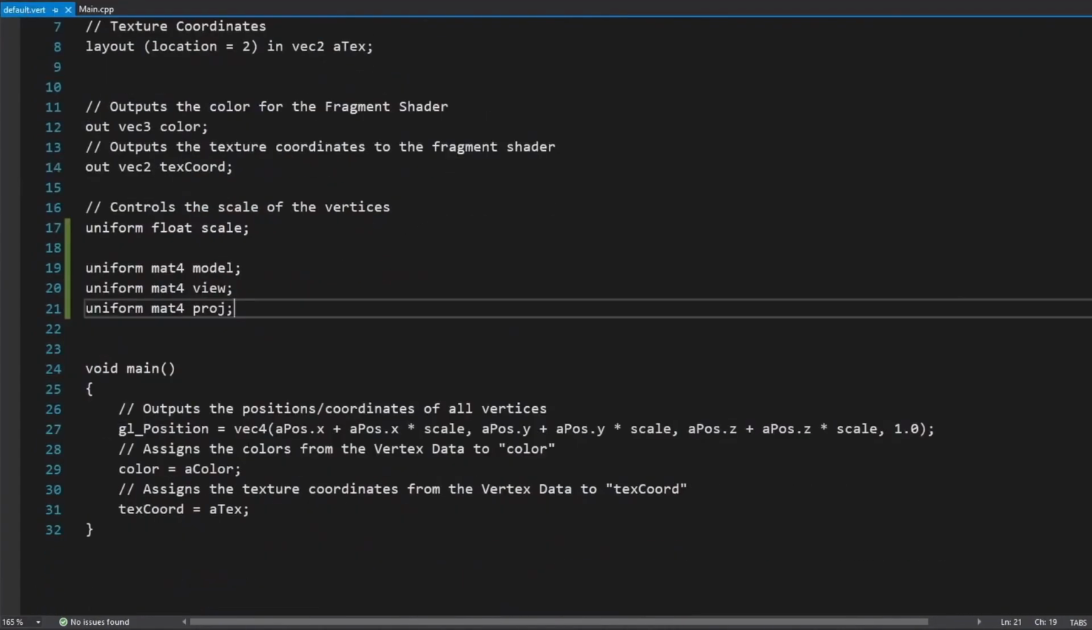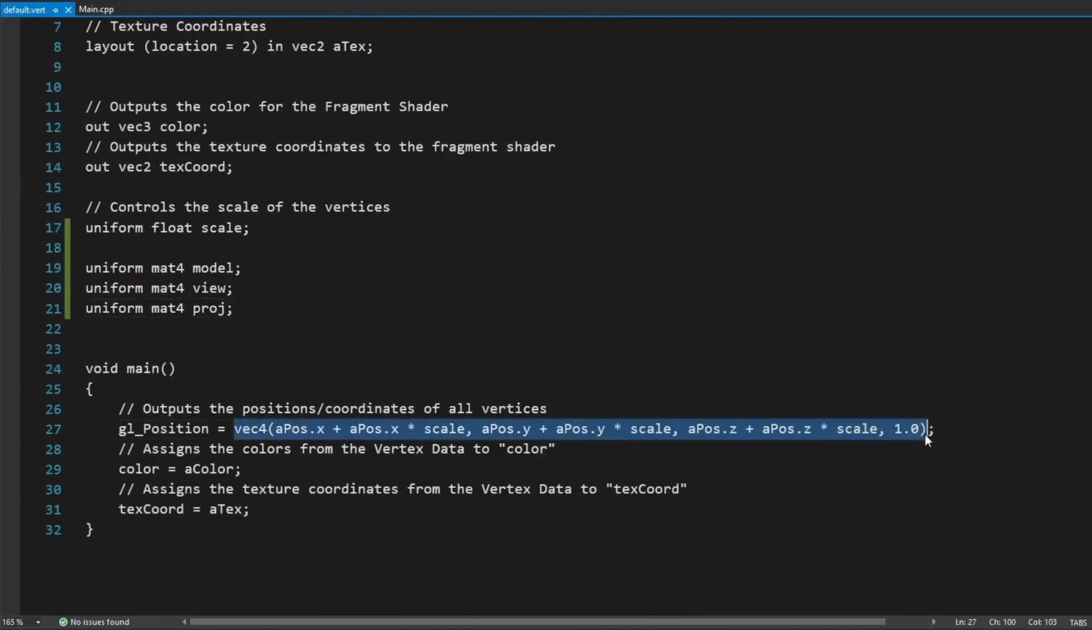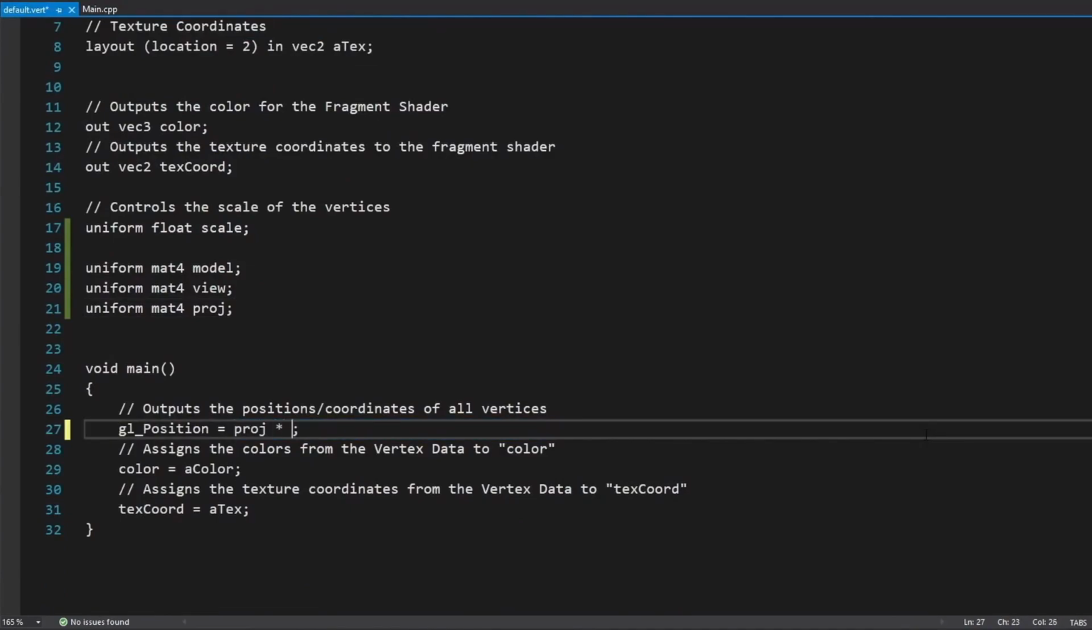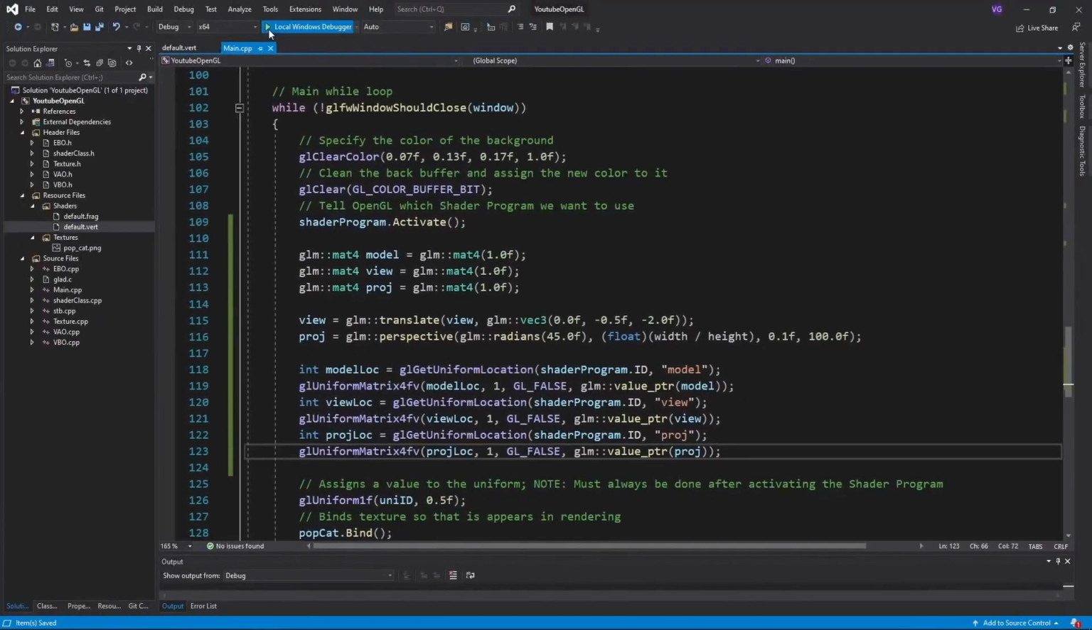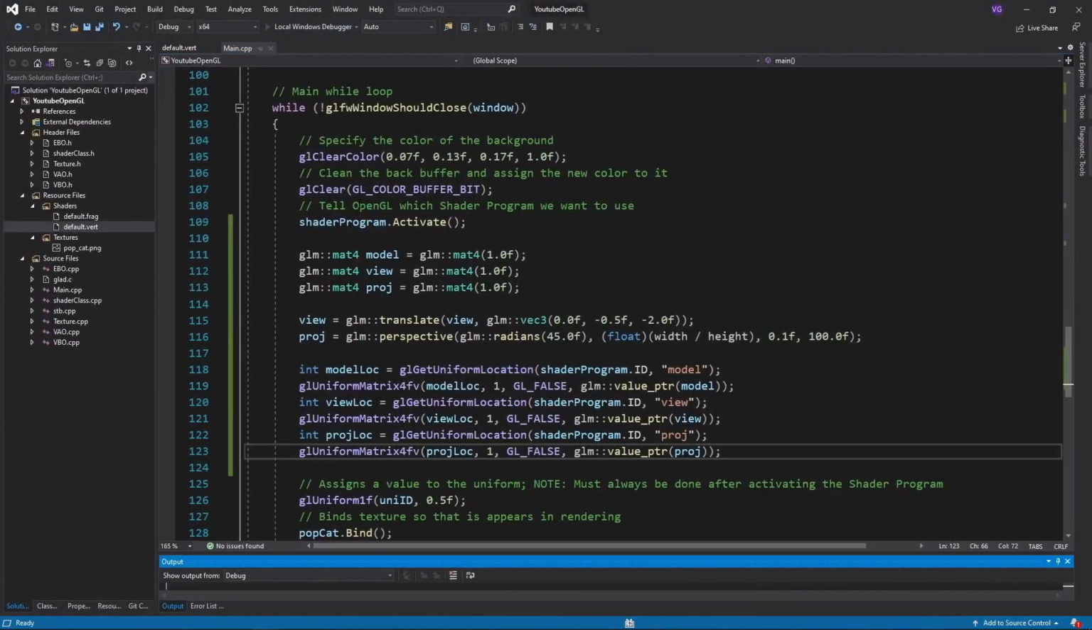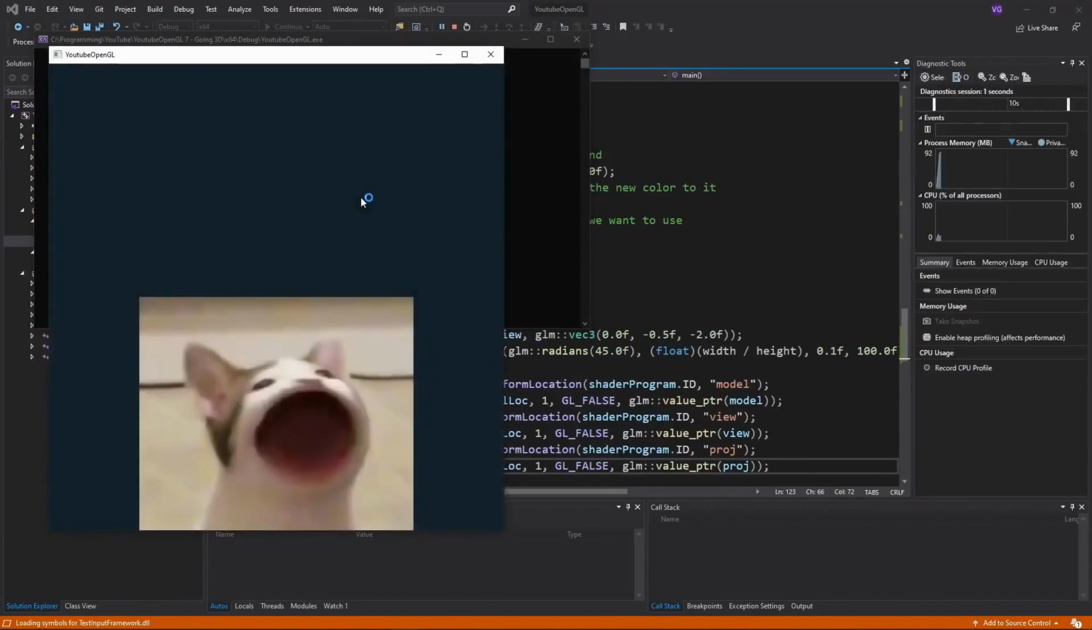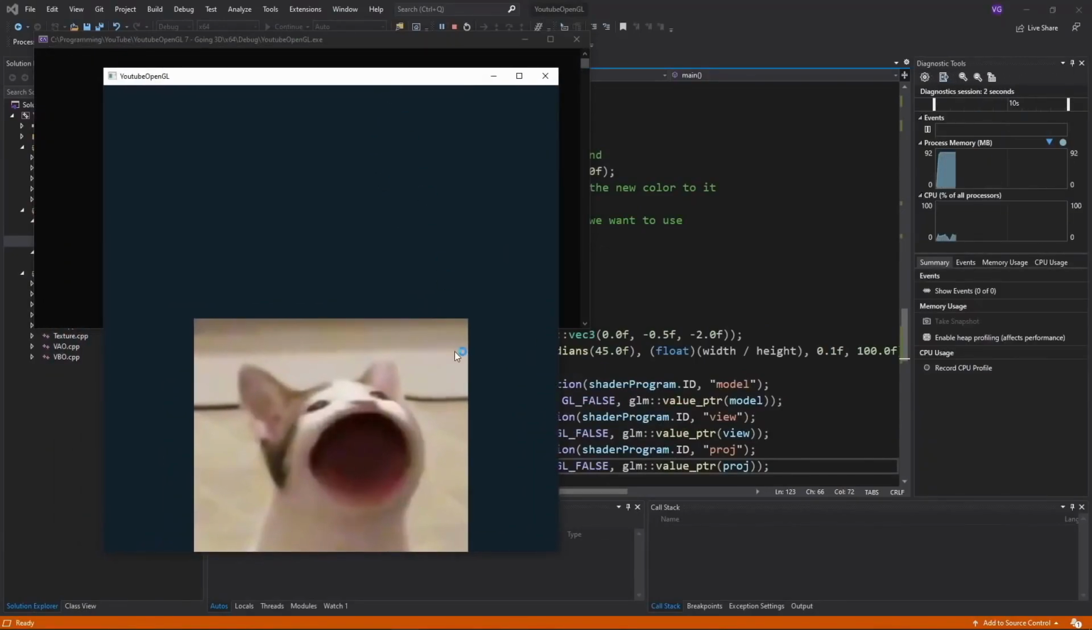Then go back to the vertex shader and set GL position equal to the projection matrix times the view matrix times the model matrix times a vec4 whose 3D coordinates are a pos and the fourth dimension is 1. Now if you run the program, you'll notice that things look different, though you can't really see the perspective since the plane is flat and parallel to us. So let's make a pyramid.